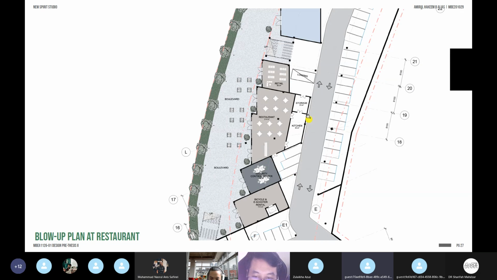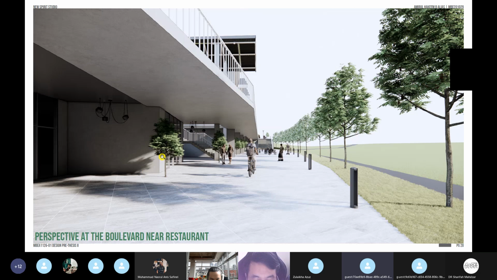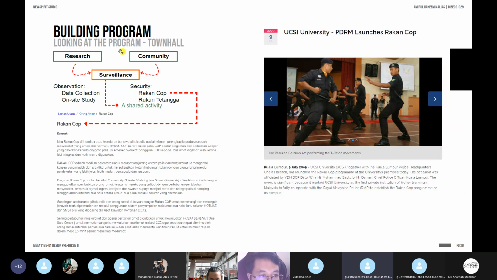This is the blow up of what it will look like on the B1 level, and this is the perspective. Another program that I wanted to highlight in the town hall is a program where I can include community and research together. To accomplish this, I look into what types of same activities can happen together, that the community and researchers can do together.